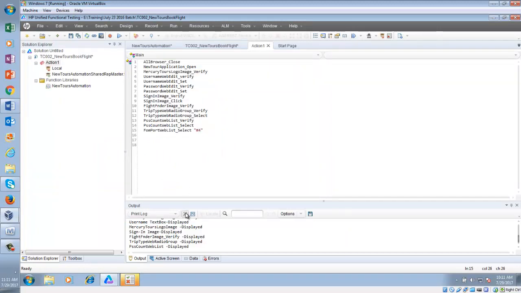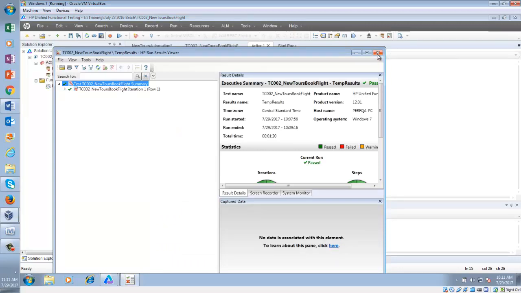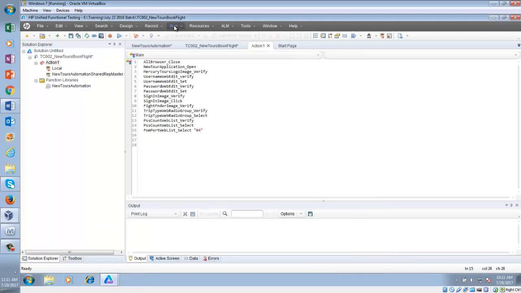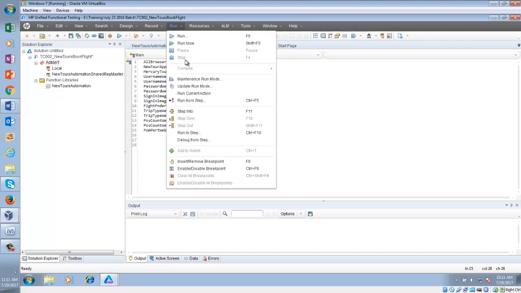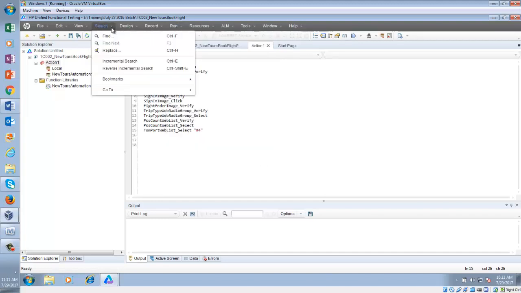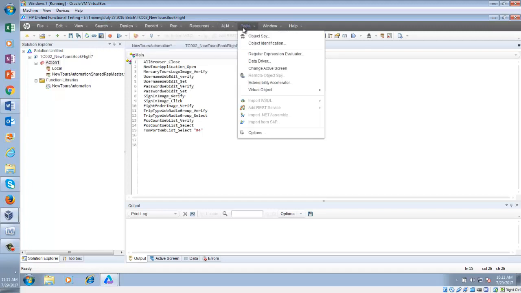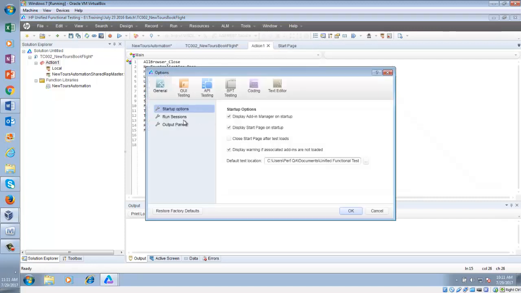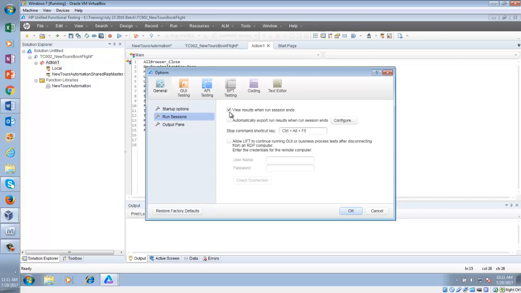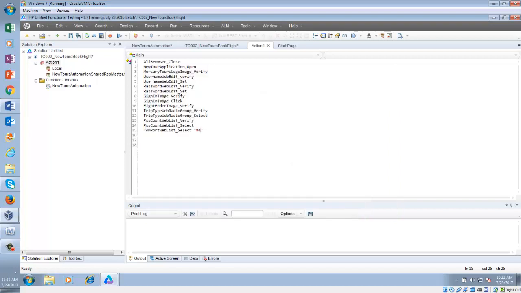Right? Now if you do the execution, let me remove the breakpoint. So can you see every time it is bringing this summary? So how can you stop it? If you go to tools and then options, can you see run session, view results when run session ends? We do not want it.